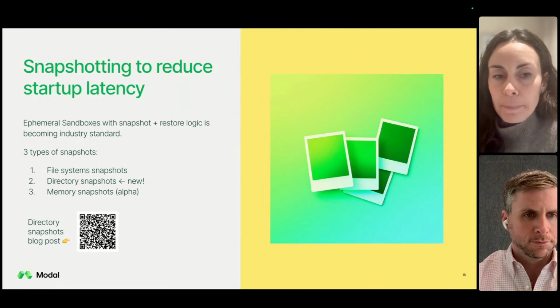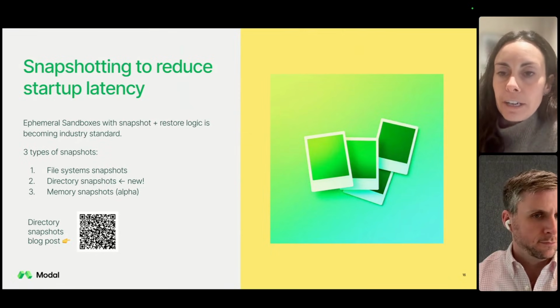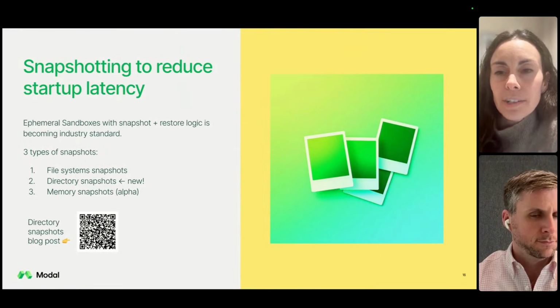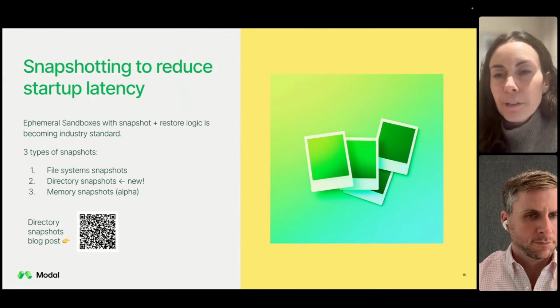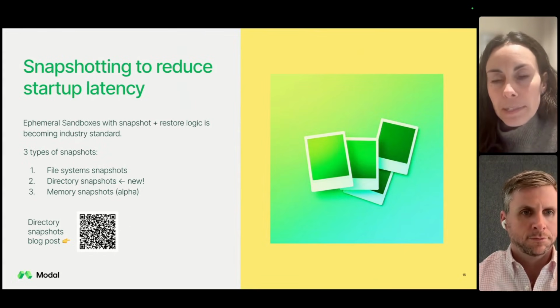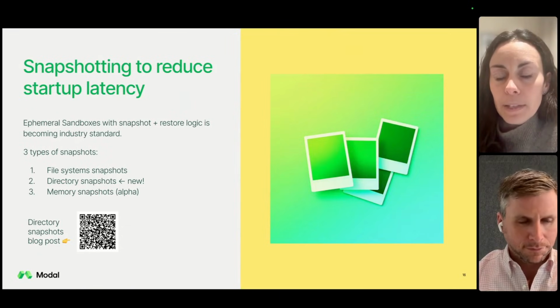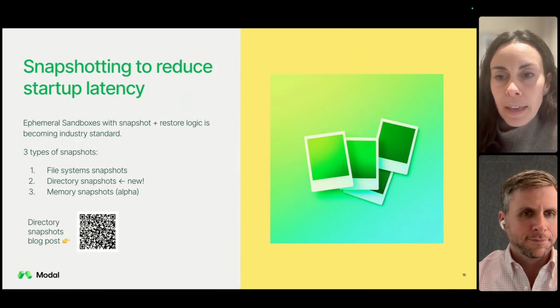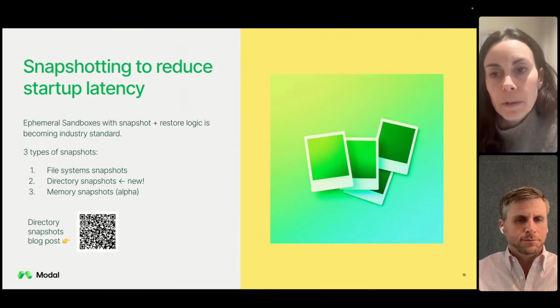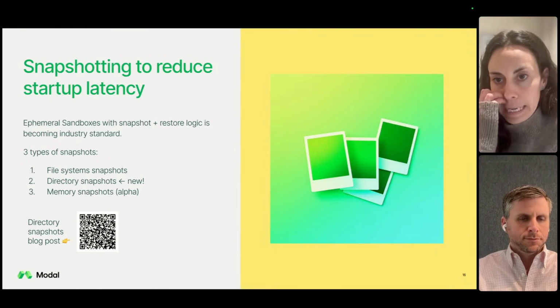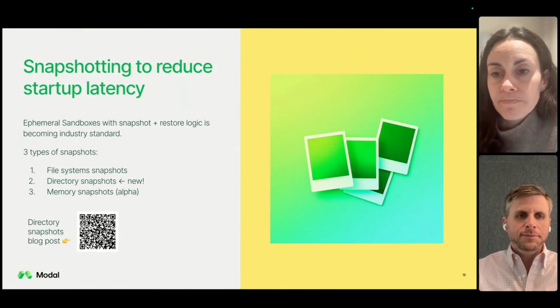And then finally, we have memory snapshots. These also preserve any running processes inside the sandbox. These are in alpha, so they have some constraints, which are all documented on our website. Which one works best depends a lot on your use case. We see all of them being used across our platform. But snapshots are definitely a pattern you will want to look into if you're developing any kind of application that runs on a sandbox.